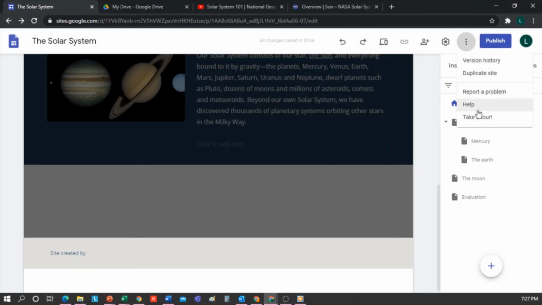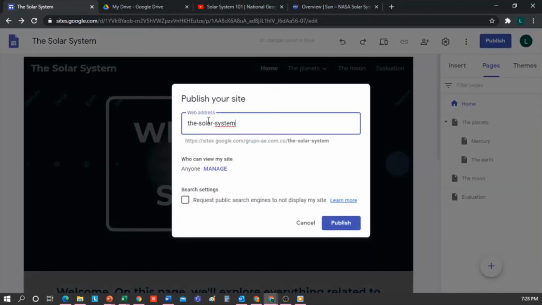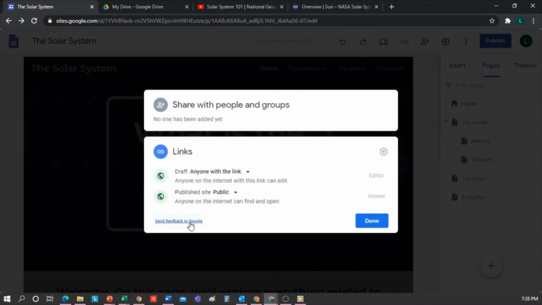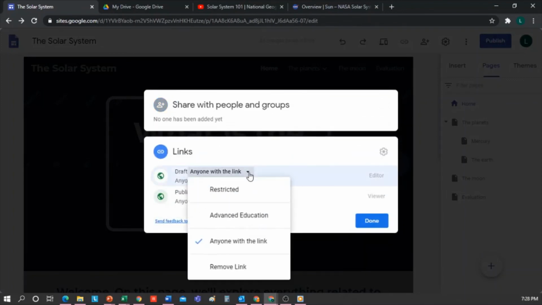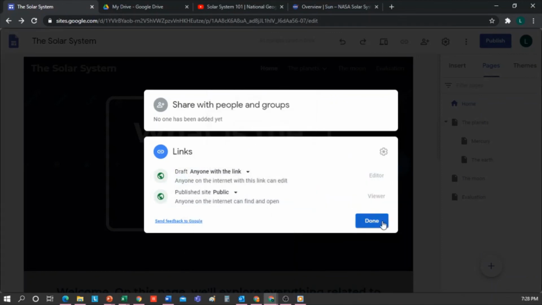And when I've finished inserting all the content on each page and subpage of my site, I can click Publish. This window appears, and this is the page link. I can only modify this last part, who can view my site. I can change it from Manage, which are the same options we saw in Share with Others. Whether I want to restrict it to only people in my organization or make it public. I'll make it public. Once everything is ready, I click Publish.